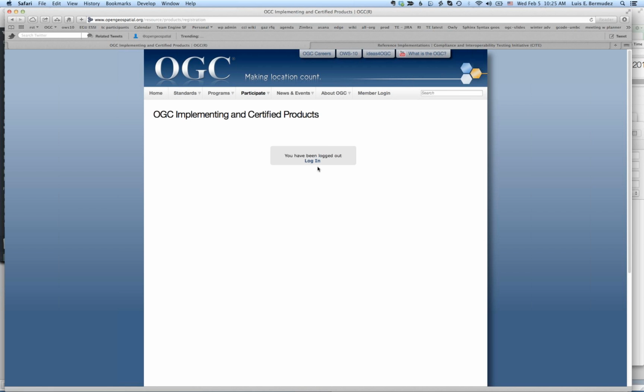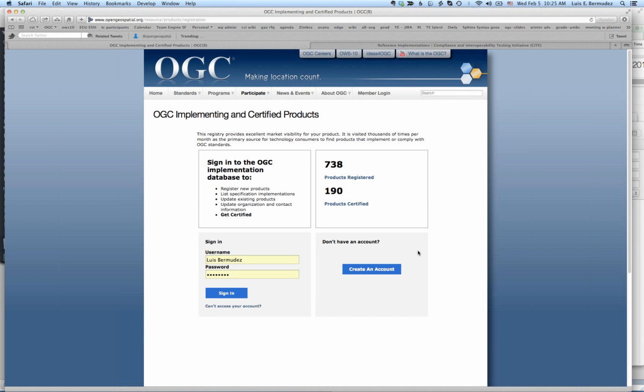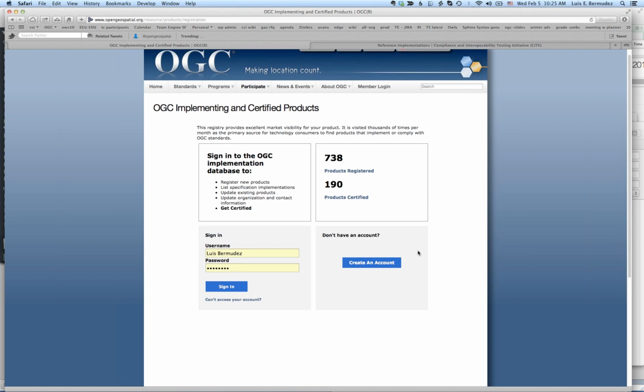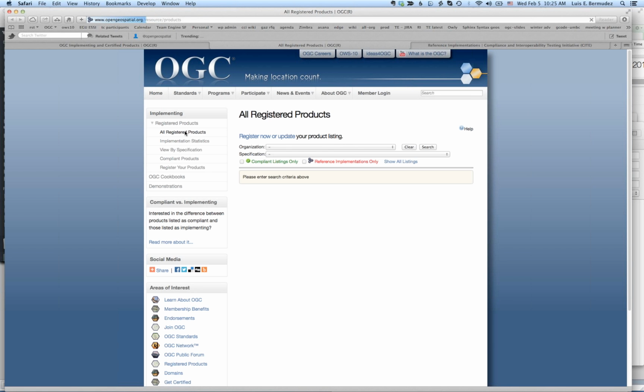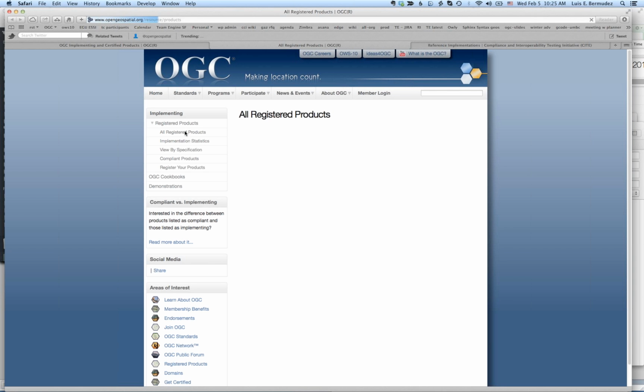I'm going to sign out here. And this is what I will see if I am signed out. So we'll say, okay, this is the OGC implementing and certified products. If you click on the products registered, you will see the screen that I showed before, like all registered products, or, let me see, by specification.